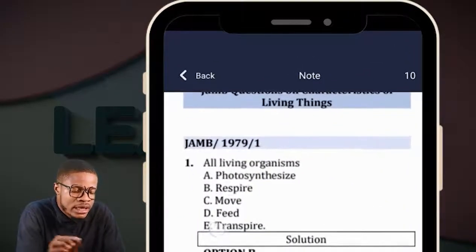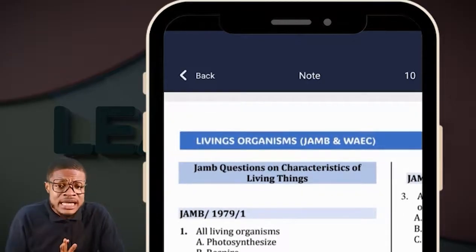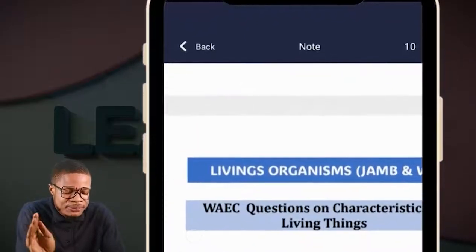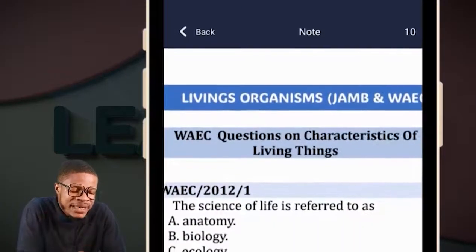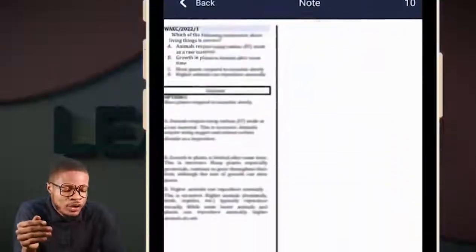You can choose to say, okay, I want to zoom it in, right? And then the same thing for all subjects. And you are following. The answers are there. Number one answer is B. Why is the answer B? It is explained for you in detail. Every singular thing.